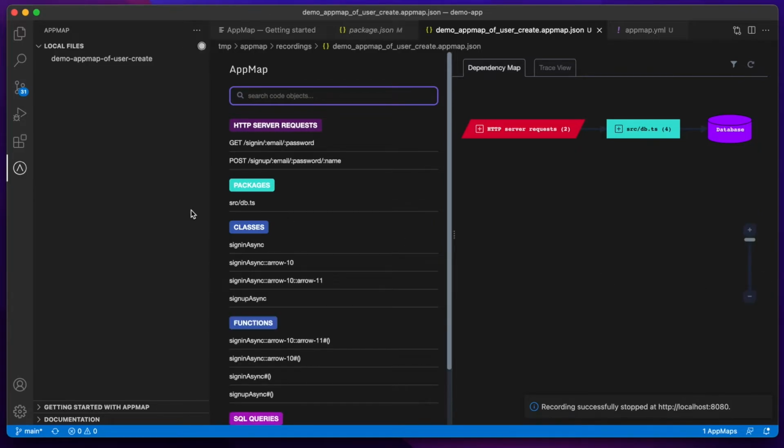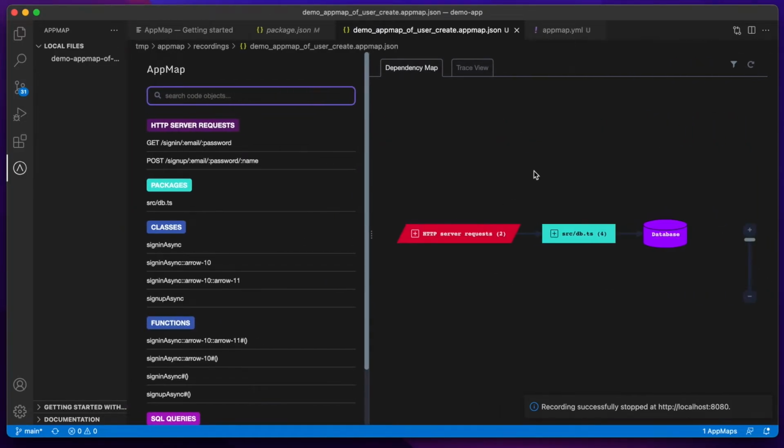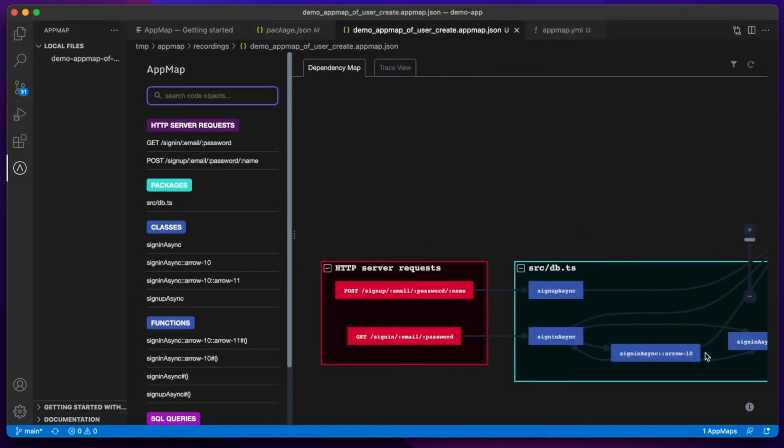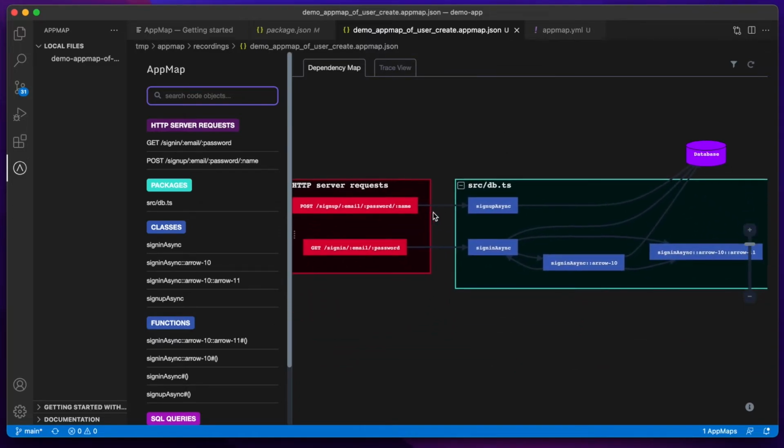This is the dependency map. I can explore web services, code, and SQL. You can see I've got my requests coming in. I can see that they call the DB module, which then queries the database.